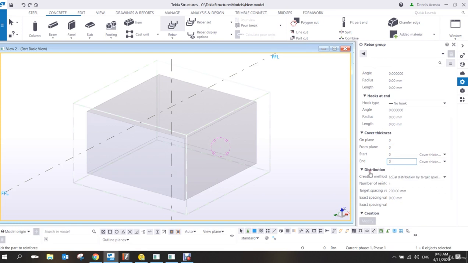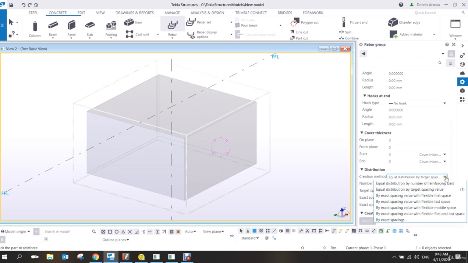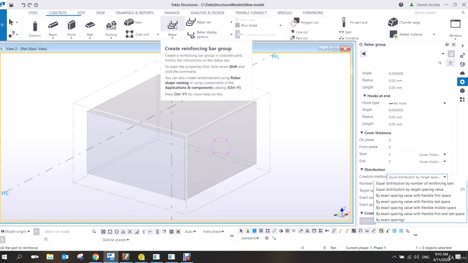Okay? And then under that one, you can see the distribution. So you don't have distribution. Maybe you are selecting the bar, not the bar group. Yes? Yes. Because the bar is individual. So you go back to the rebar and select the bar group.